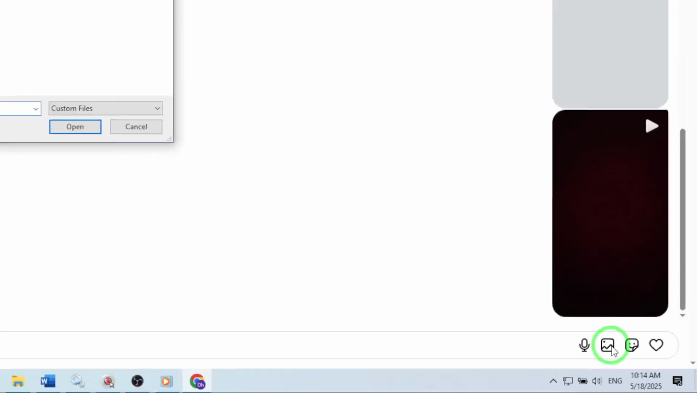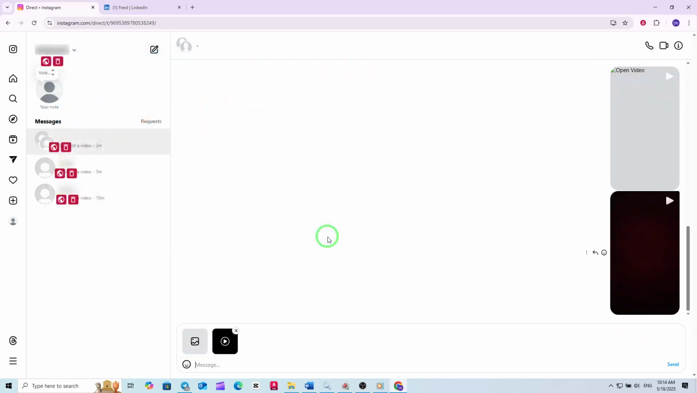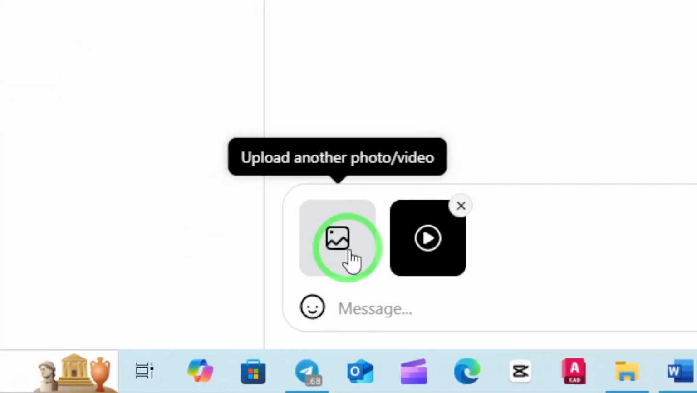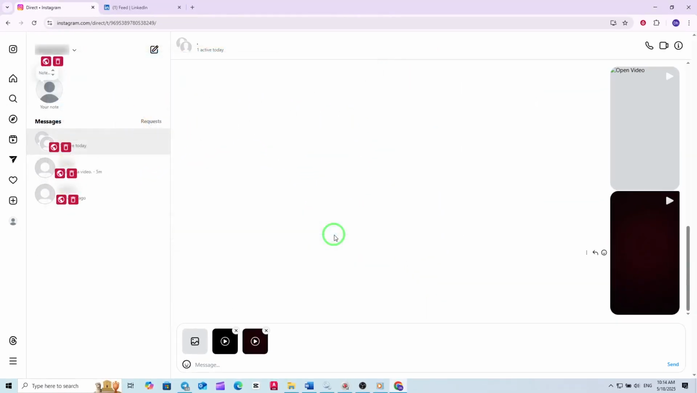A File Explorer window will pop up. Here, select the first video you want to send and click Open. But don't worry, you're not limited to just one. After your first video is uploaded, you'll see an option that says Upload another photo or video. Click on that, and you can keep adding more videos one by one, choosing each from your computer.